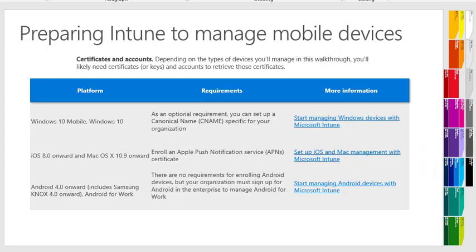So, prepare Intune to manage mobile devices. For Windows 10 and Windows Mobile, it's optional. You can set up a CNAME for your organization, but it's optional. It's not required. And here's the link for how to do that.